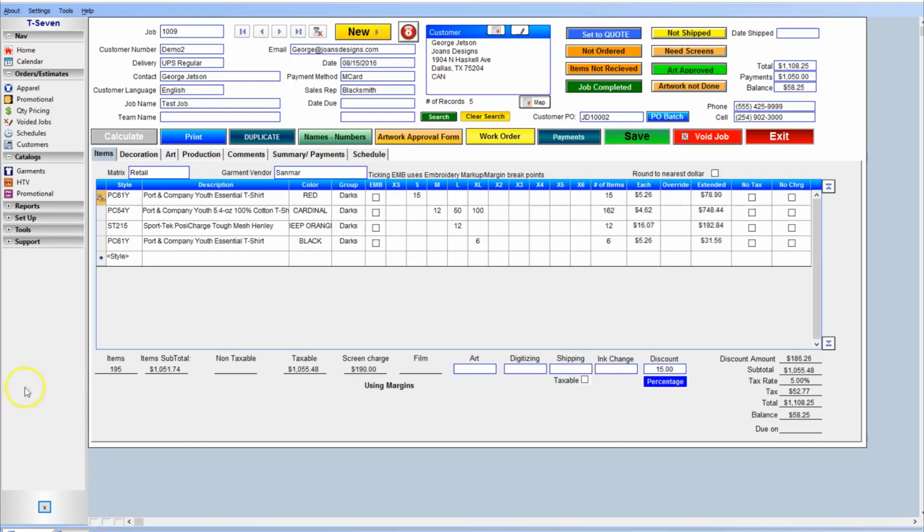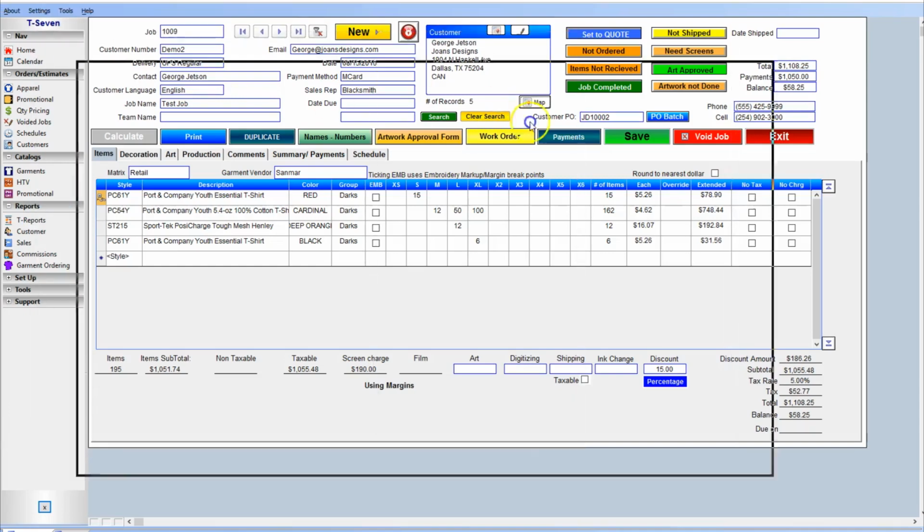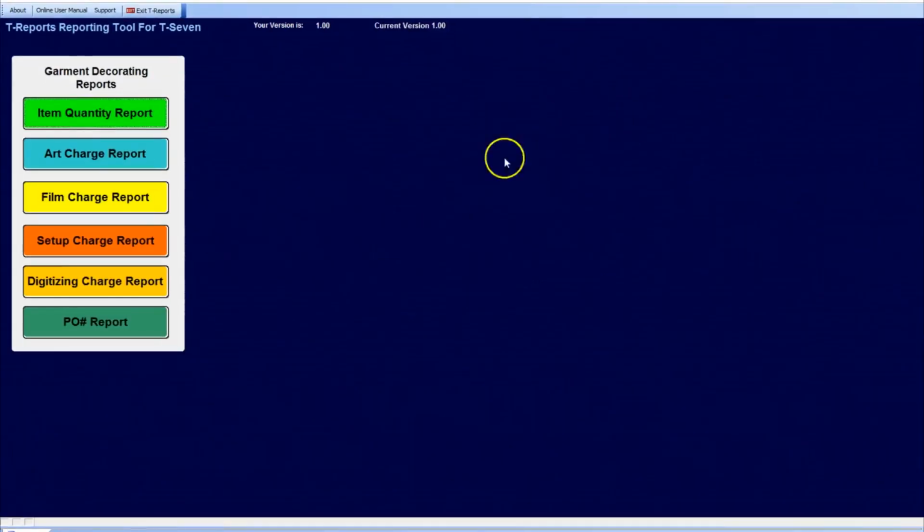And in reports now, we still got the standard reports, but we also do have a T reports module. This is an add-on option to T7. You can order it at the time you purchase T7 if you want it to be active or not. But what it basically does is it's opening up in another screen. It's basically got some reports here.